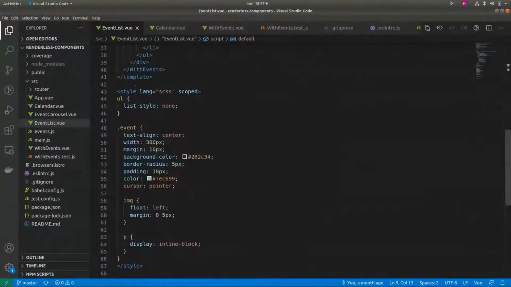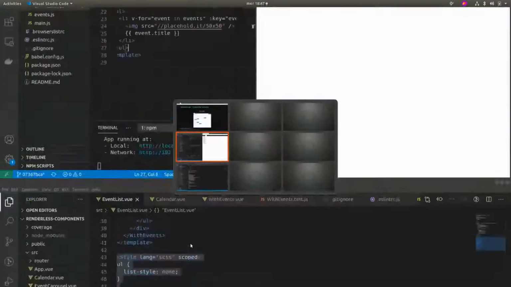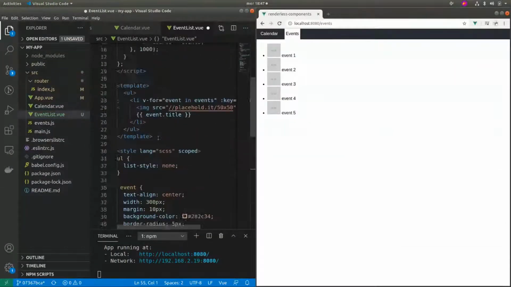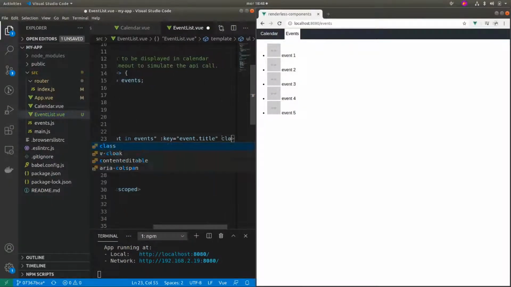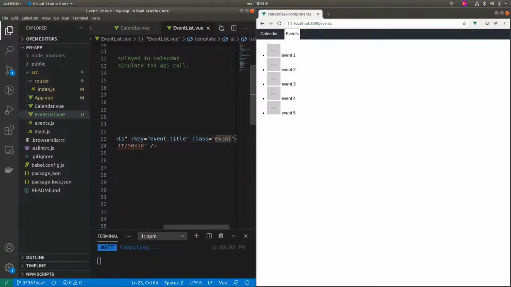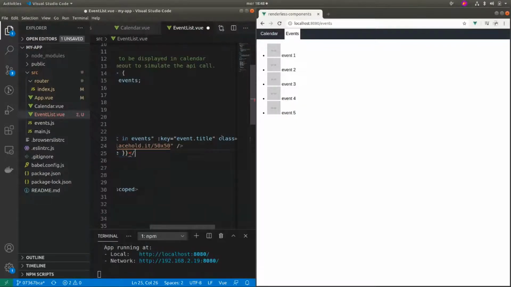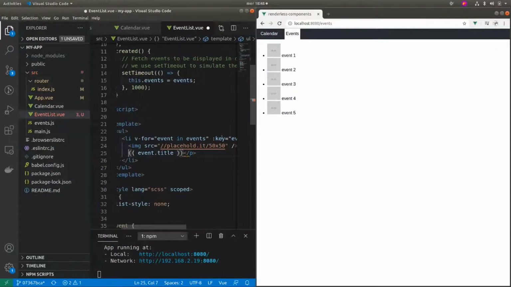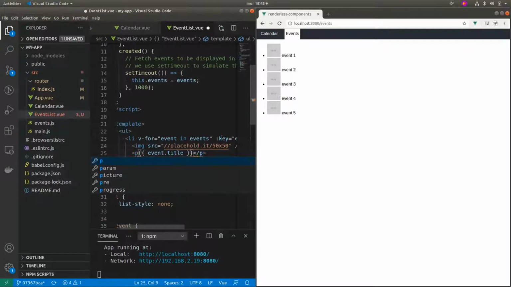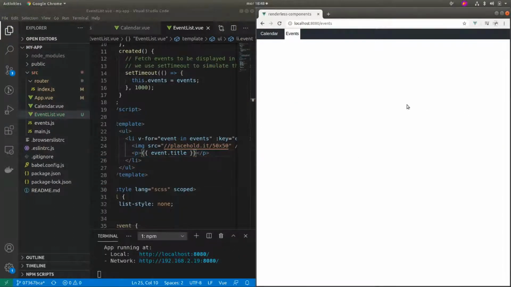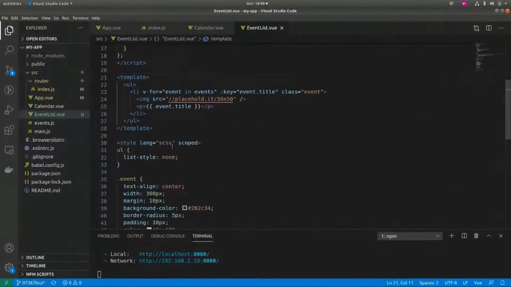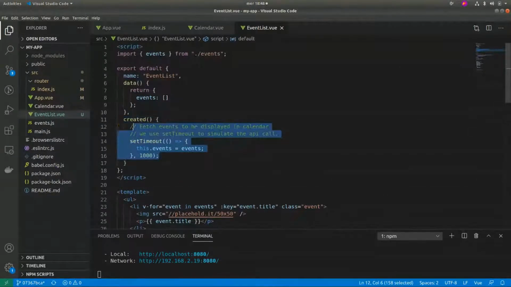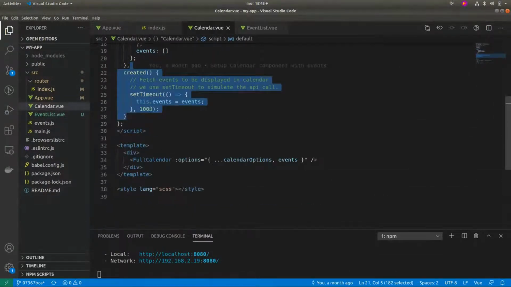So for the CSS, I'm going to cheat. I prepared all that already, so I'm just going to copy paste. If you don't mind. And I'm going to put the class event here, and it's going to look better. Okay, refresh. Okay, much nicer here. Cool. So you might start seeing a pattern here where this is duplicated code from here.